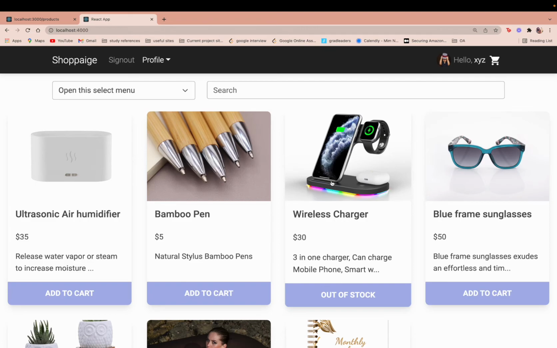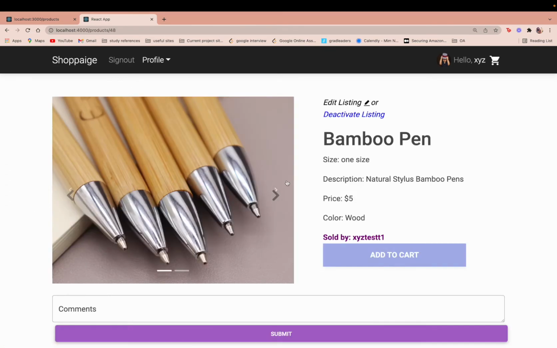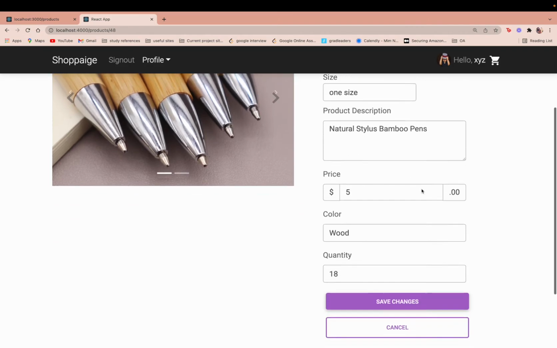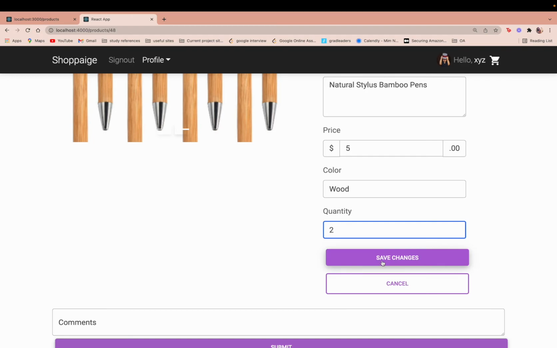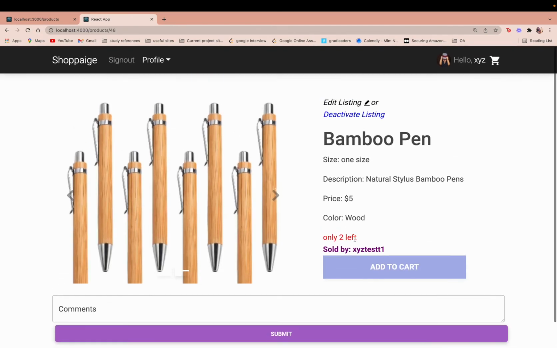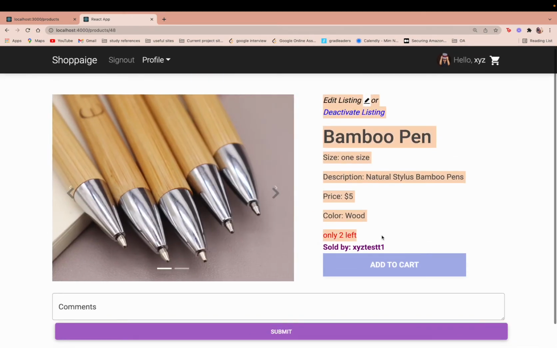And then once you click on the product, you can edit the listing. For example, if I want to change the quantity for this one, let's make it that I only have 2 left. I'm going to save that change, and you will see that it now gives me the alert, but it didn't give me that before. You can also see the seller who is selling that item.